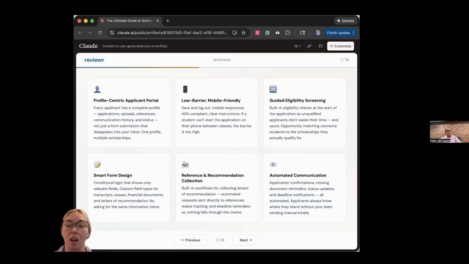And then the last one is automated communication. So if they start completing their application and don't get all the way through, then they get notifications to still finish it, missing documents, things like that. Just everything being automated for them so that you don't have to go through the manual work of reminding them. And we have seen that with that automation, it actually increases your applicant rate.